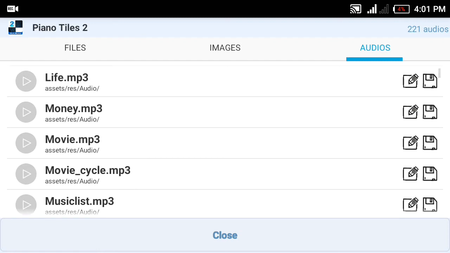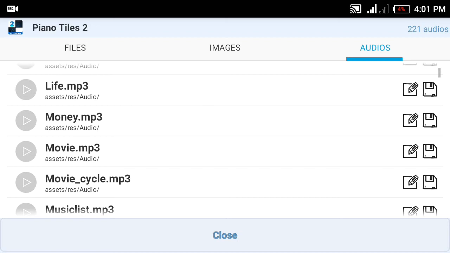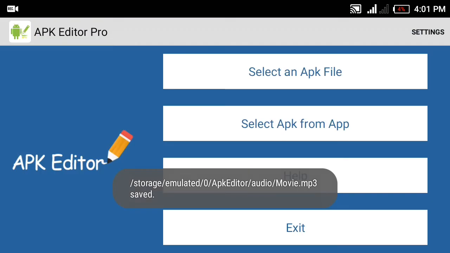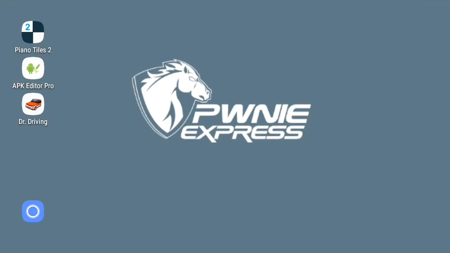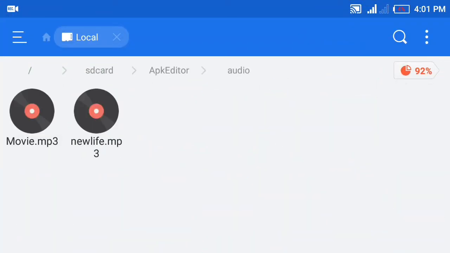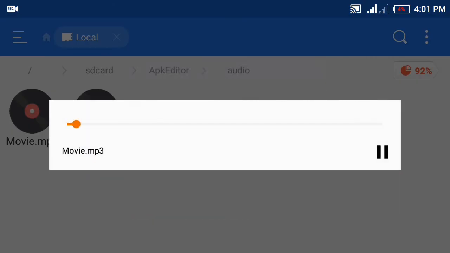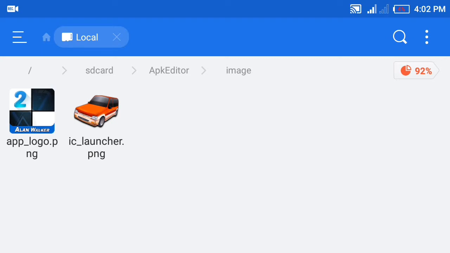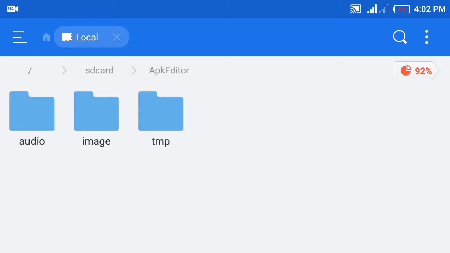Now to extract the movie.mp3, we'll still do the same thing. We are going to tap on the save icon, and then now it has been saved. So we are going to exit, and then to confirm again, we are going to go into our file explorer, APK editor, audio. Now we have the movie.mp3. If we try to run this audio file using our Google Play Music, it plays the file smoothly without any errors. If we check the image also, you can see the app logo.png image is also extracted into our Android device.